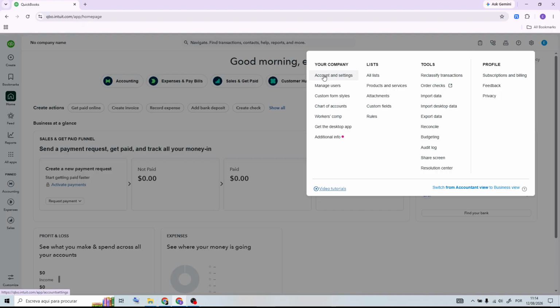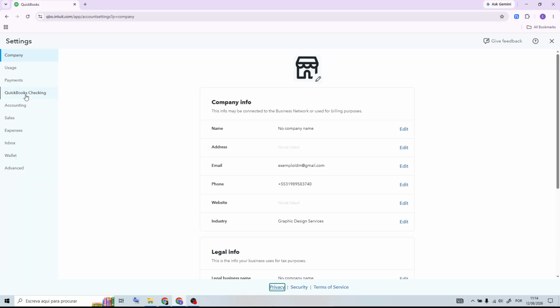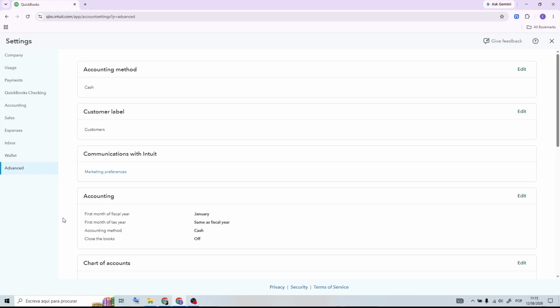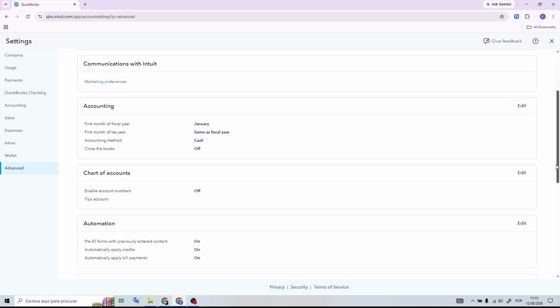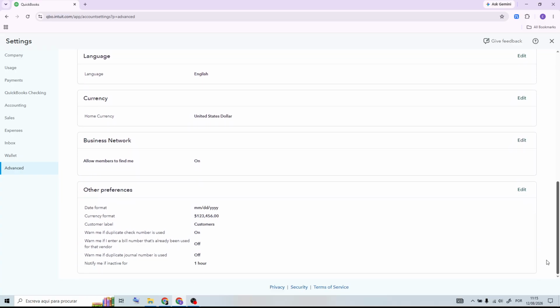Now open the Advanced tab and find the Categories section. Click Edit next to Categories to view your tracking options. To use classes, turn on Track Classes and choose whether you want to assign a class to each transaction or each transaction line. After that, turn on Locations if you want to track transactions by different stores, offices, departments, or business locations. Next, click Save and then Done to apply your settings.